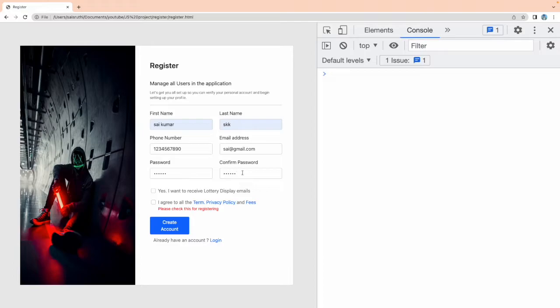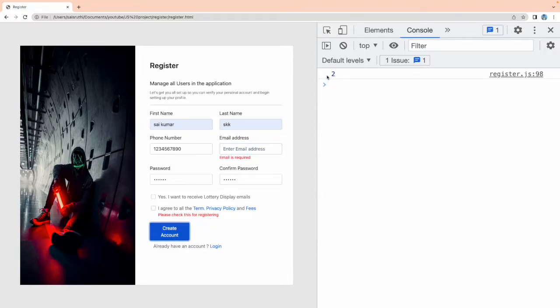Let me clear this off, remove that email address and try to click create account. Now the error count is 2. Why?